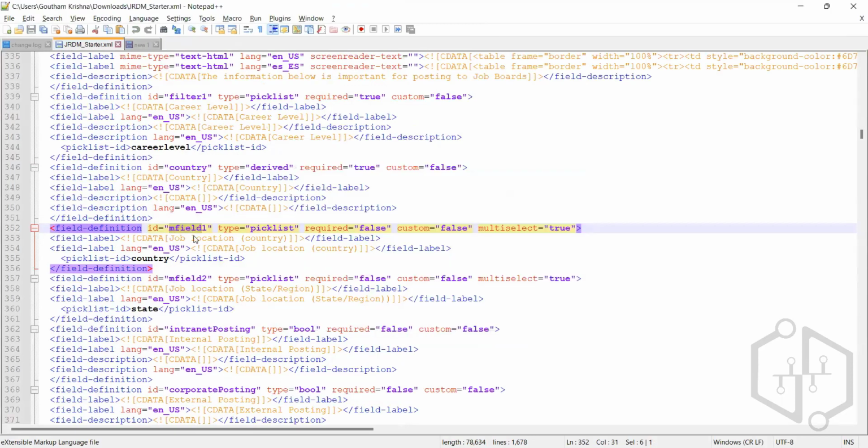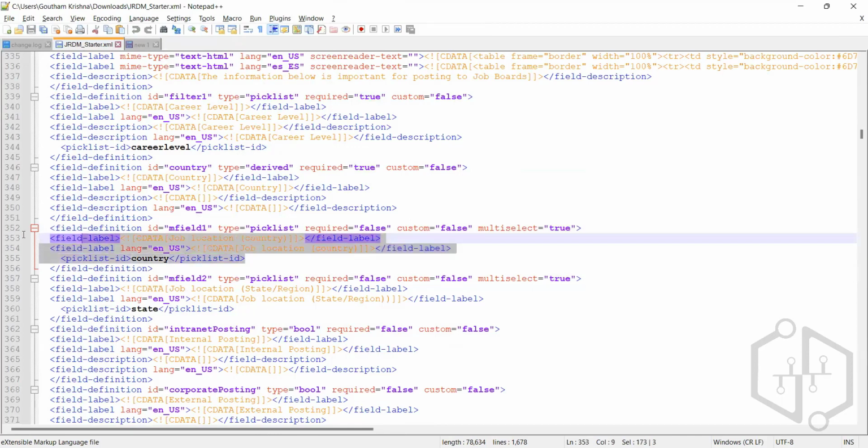Yeah, MField one. Okay, it will be a pick list. It is multi-select equals true, and what I'm using it for is job location country. I want this job location to be selected for multiple countries. Can you see the ID? The ID is MField one.